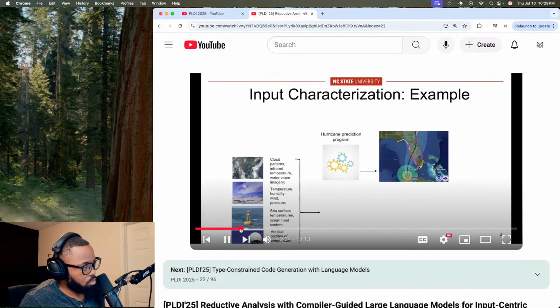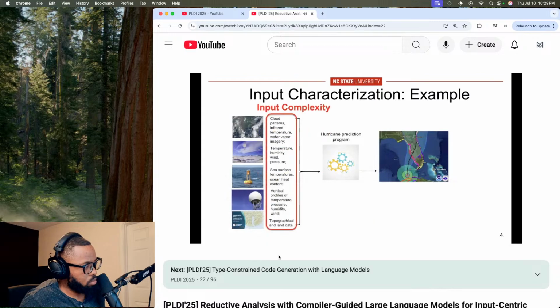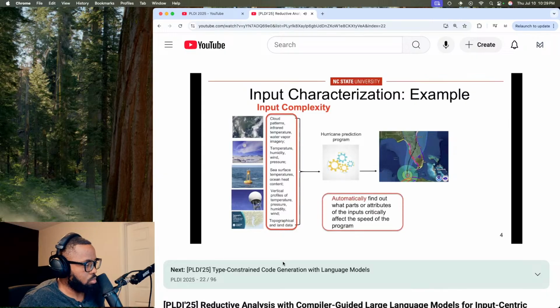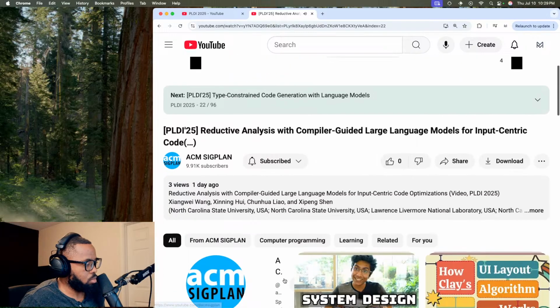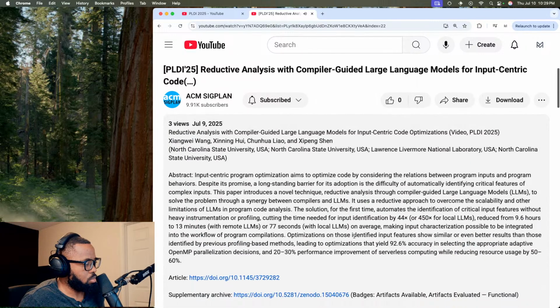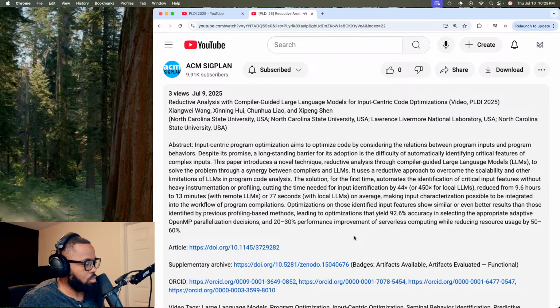The inputs to the program include satellite images, data collected by weather balloons, various ocean data, and so on. It is hard to directly tell what parts or attributes of the input critically affect the speed of the program by only paying attention to the inputs themselves. This is because the significance of each type of input is decided by how it is used in the program. Therefore, to analyze the effect of the input, we need to focus on the program. Input characterization is hence a program analysis problem.